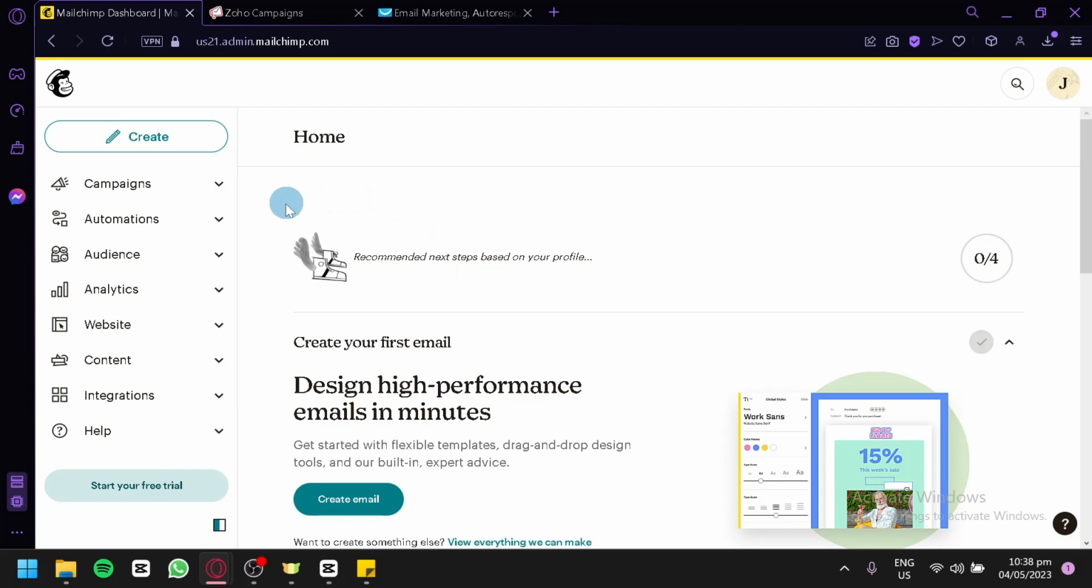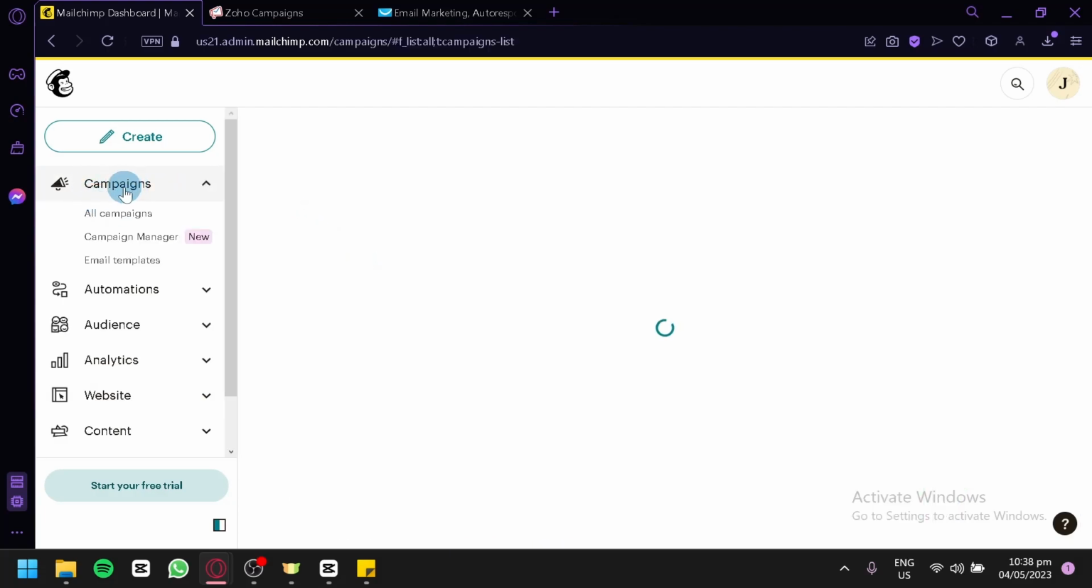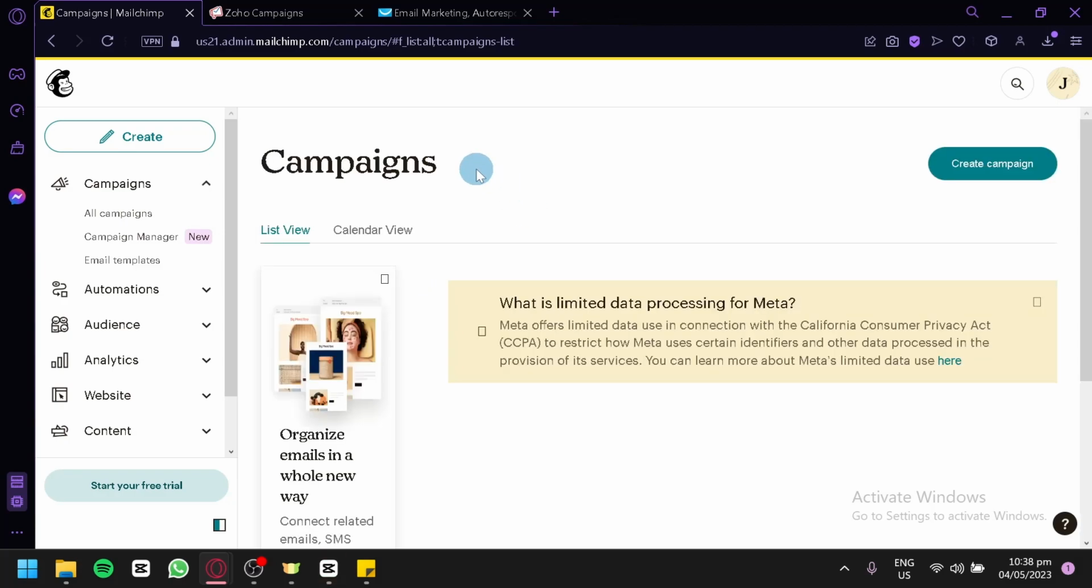As you can see here on the left side, you would be able to use campaigns, automation, edit your audience, see your analytics, create a website, edit your content, and have integrations over here. You could create campaigns by clicking on this button over here, and you would be able to see all the different campaigns that you have or campaigns that you would be able to create.